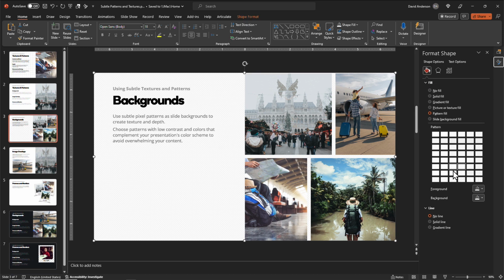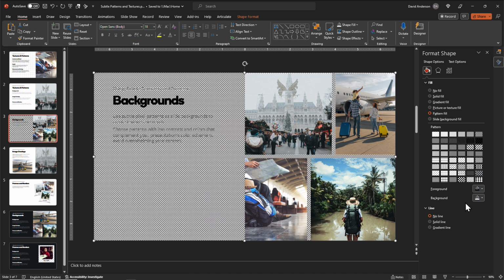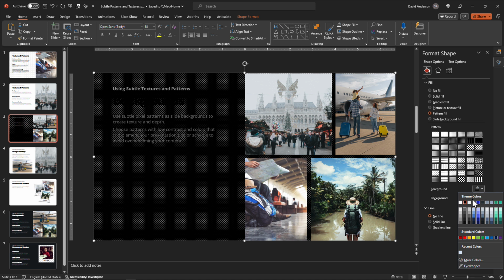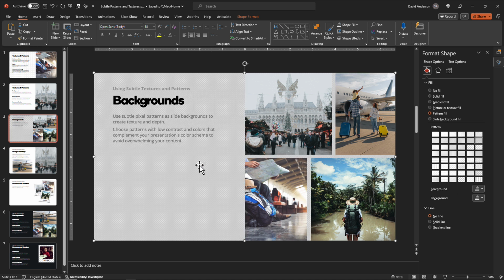Again, if you can't find the pattern you're looking for, just temporarily set that foreground color a little brighter, and then you can go in and find something else. The polka dots obviously might work as well, and we probably need to bring that down. So again, that's just another way that you can look at working with backgrounds.